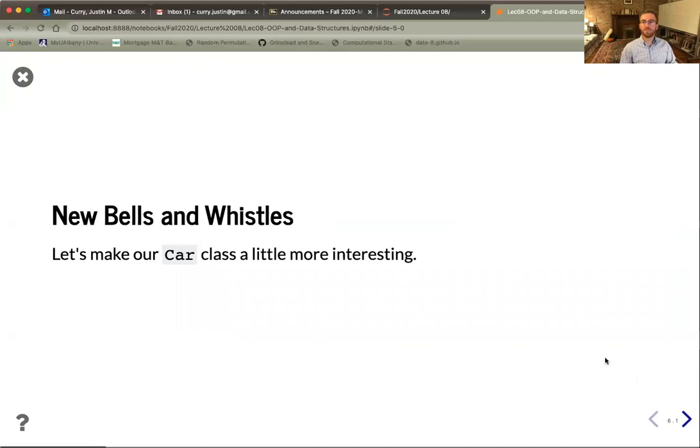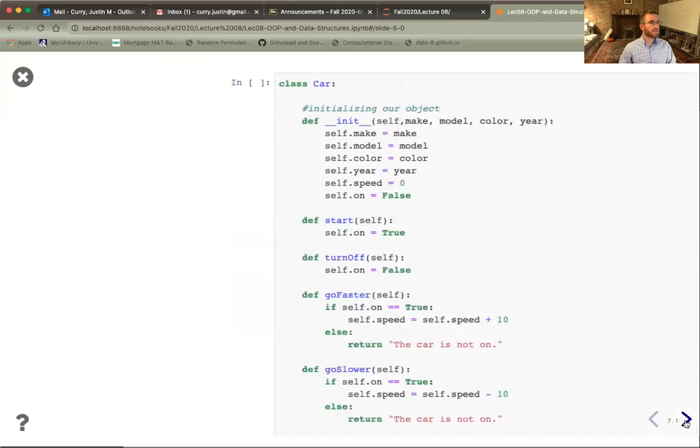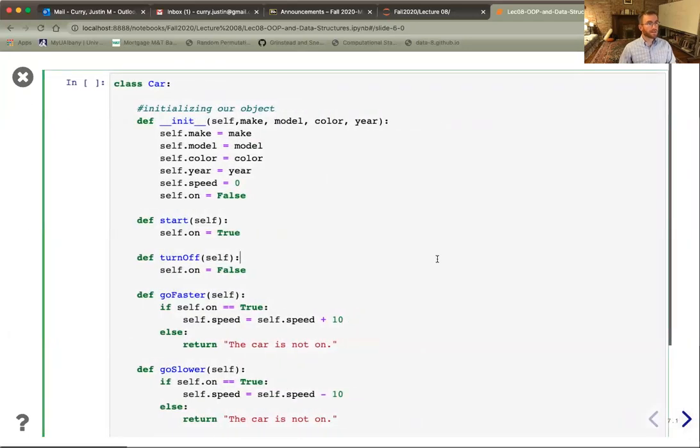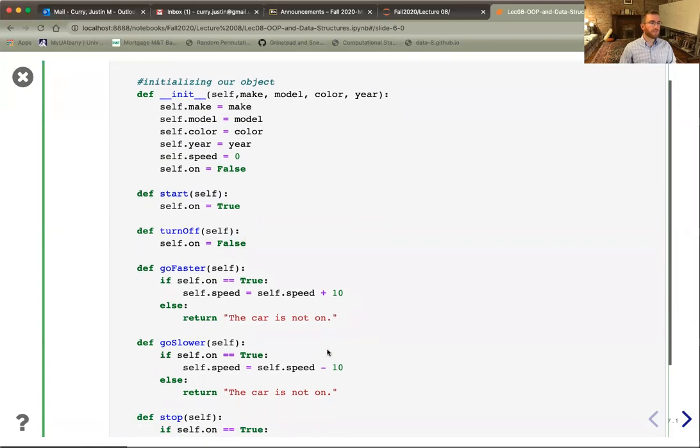All right, so we're not going to have any sky sharks in our class today, unfortunately, but we will go ahead and try to make our car a little more interesting. So here we've got the same initialized method that we had previously. And I haven't changed anything about how we start or turn off our car. But I've now added two more methods that I can perform on any car object.